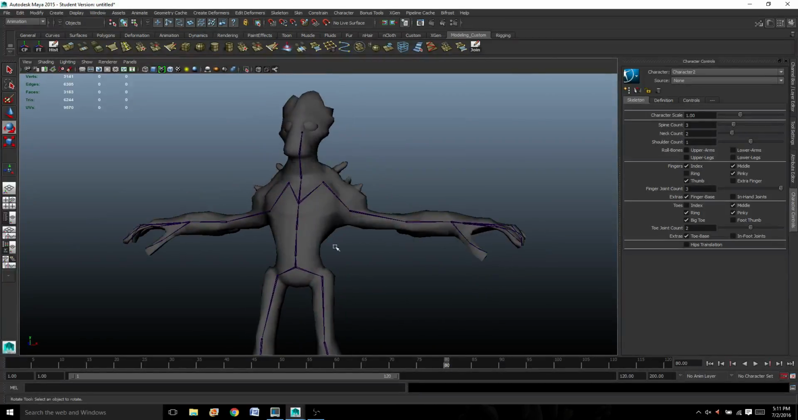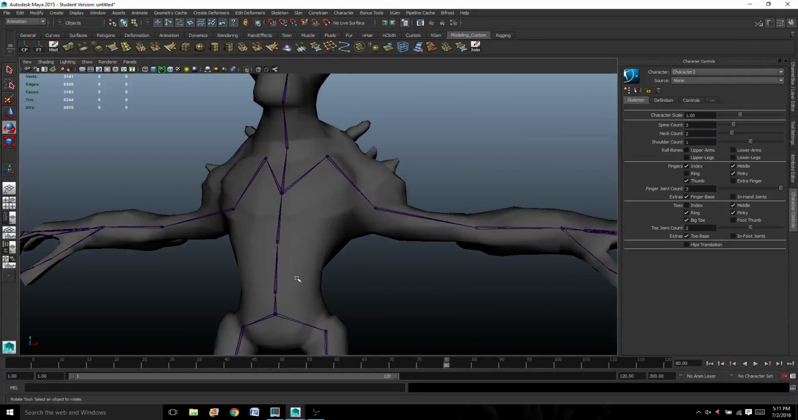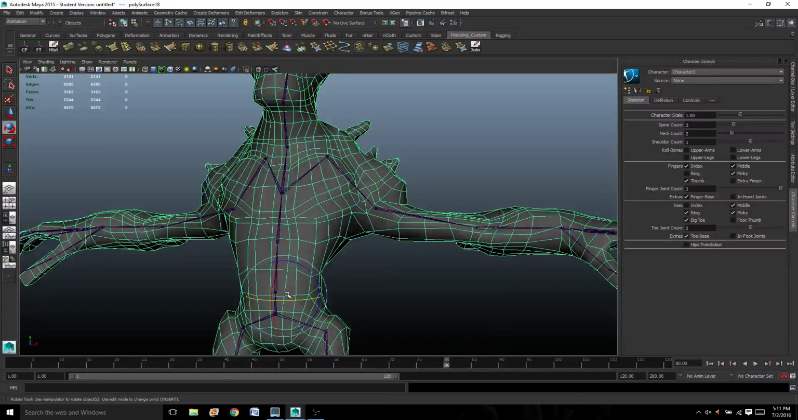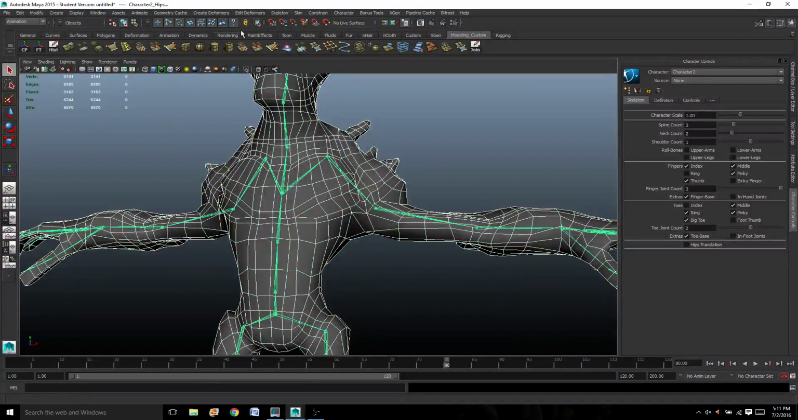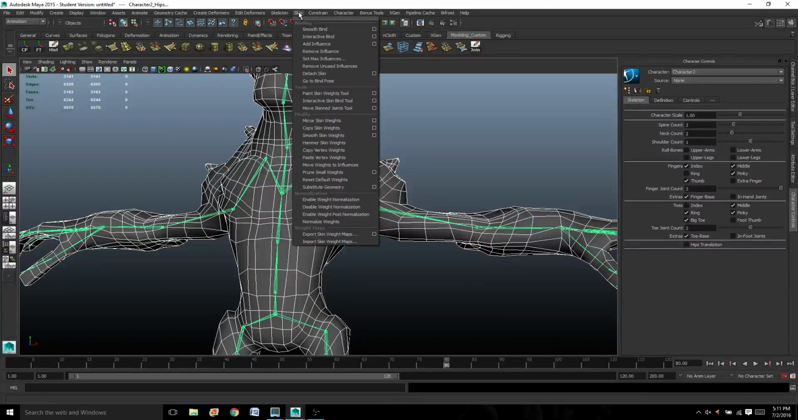We need to skin this model to the joints. So we're going to select the model, shift select the skeleton, and go to skin, interactive bind. Now smooth bind is the one I would normally use in most of my animation 2 classes, but just so you guys can get used to painting weights. But interactive bind is actually a real fast way to throw in weights, and I'm becoming more and more fond of it. So we're going to use interactive bind.